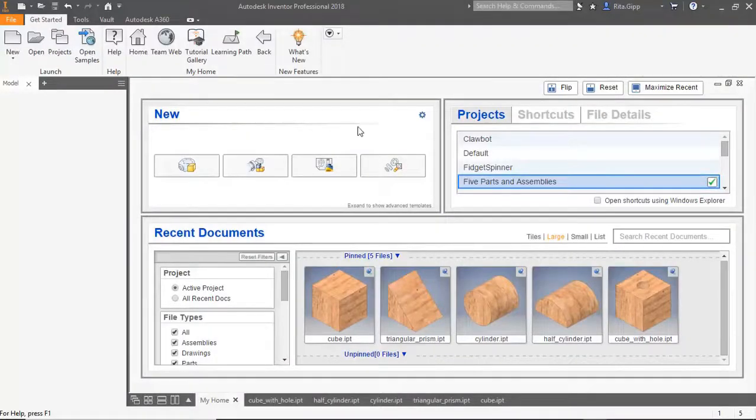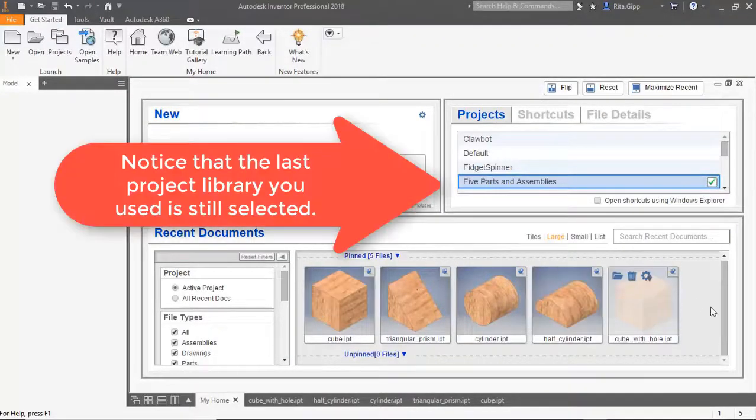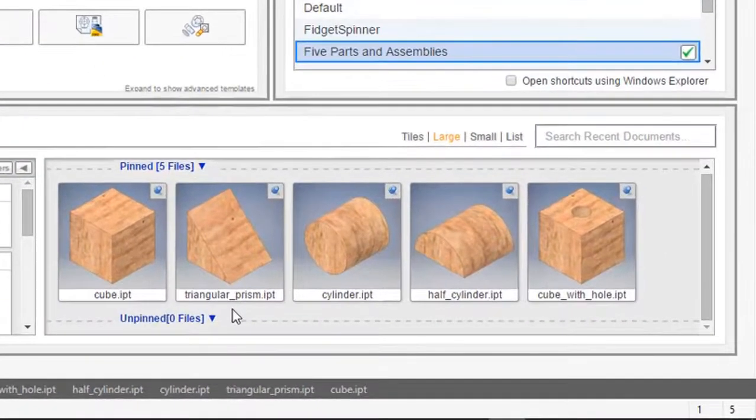Now it's time to begin making our models. So you'll see in my pinned files down here that we're making a cube and then a triangular prism. That'll be in this first video. And then the second video will demonstrate how to make the cylinder, the half cylinder, and a cube with a hole.